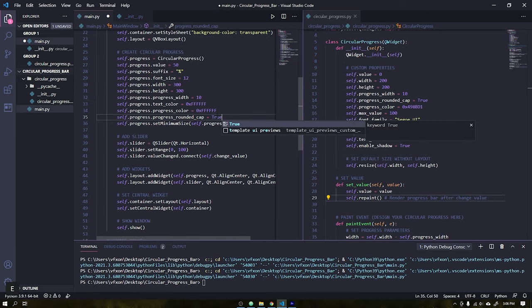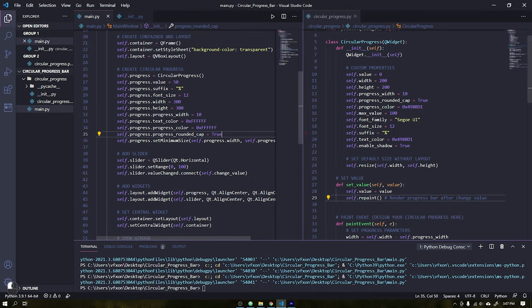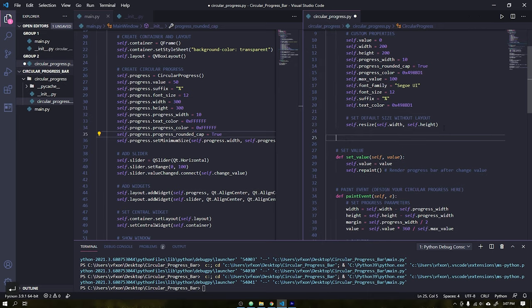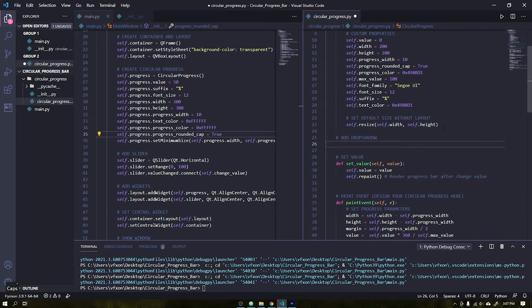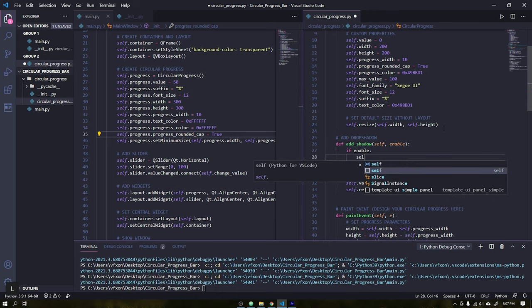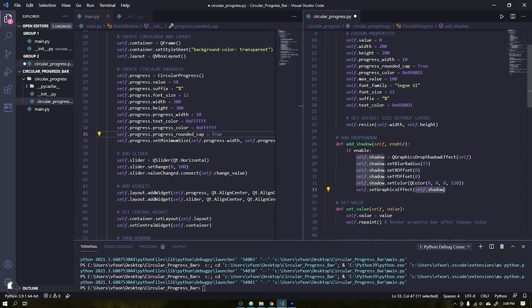And if we change the parameters like the progress rounded cap, everything will work correctly. And to finish our widget, we will add the shadow function to it. We will make a change: we will remove the parameter enable shadow, and we will create it as a function. This function will check if our shadow is enabled and applied. For those who want to know more details, I teach in the video custom title bar. I will leave it in the card above, where we will use the QGraphicsDropShadowEffect to generate shadows.